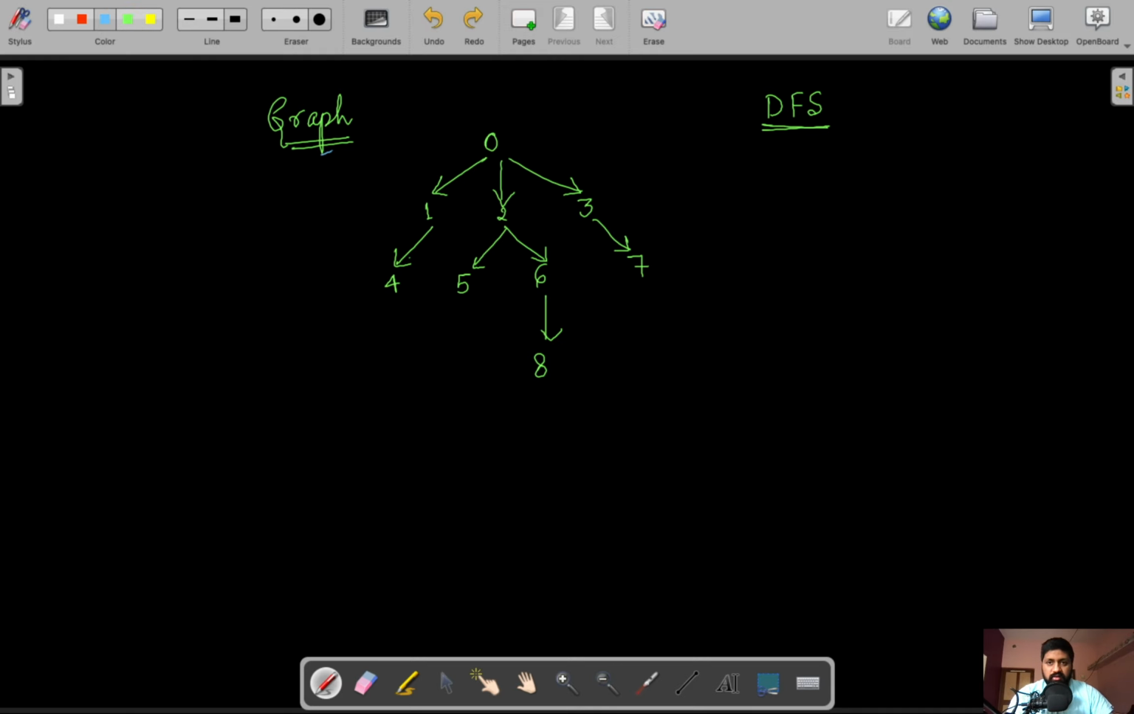Suppose we have been given this graph in the form of nodes and edges like 0, 1, 2, 3, and so on, and the corresponding directed edges from one node to another node. So when we do a depth first search traversal of this, first I will show you what the output generated with the help of DFS traversal on this graph will be. If our starting node for DFS traversal is 0, then one corresponding output can be generated as 0, 1, 4, 2, 5, 6, 8, 3, 7.